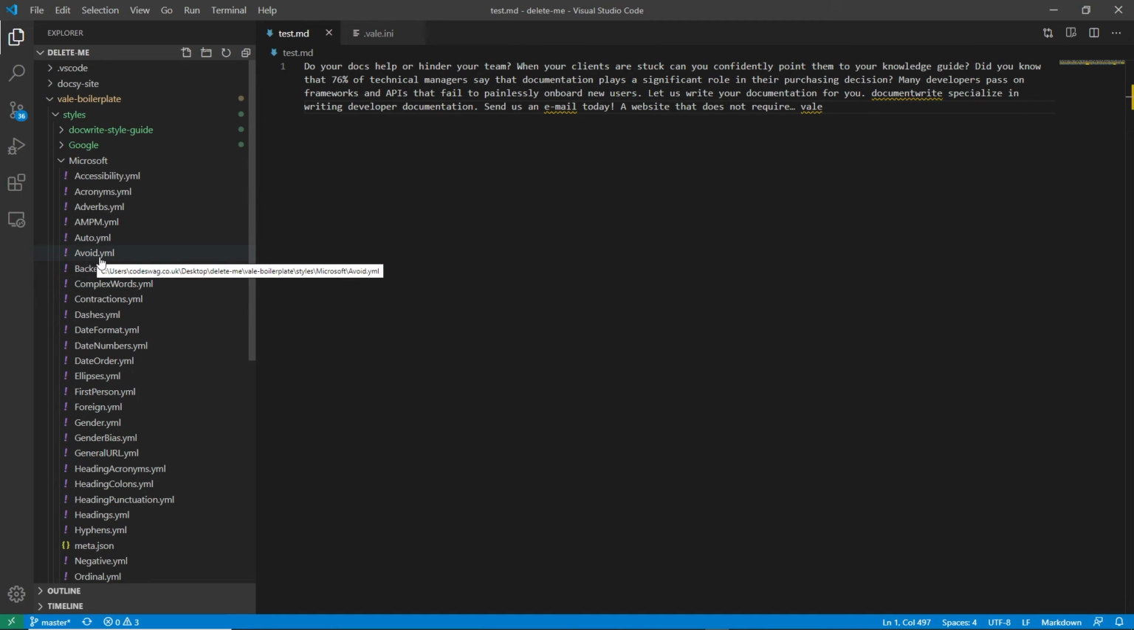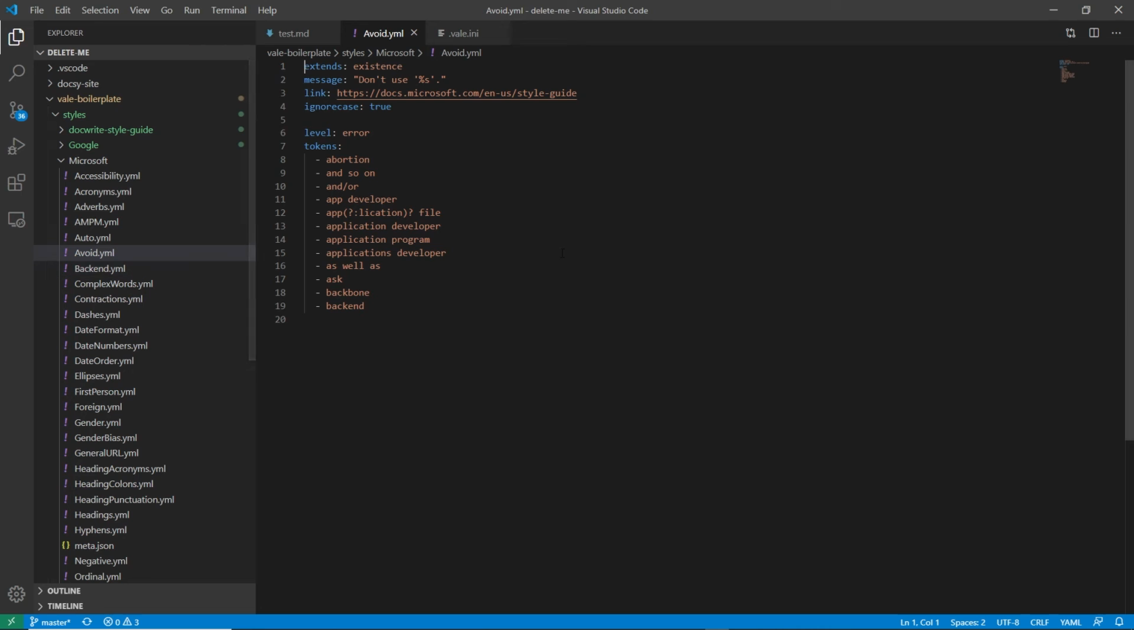So for example, if we click on avoid.yaml, you'll see here it extends the existence rule where it gives you a message and it says don't use X, whatever the word is, and they actually link to the style guide to explain those rules. And here we are ignoring case, and it's throwing an actual error rather than a warning. And these are the forbidden words, so to say. So if you use any of these words with the Microsoft style guide, it'll throw an error.